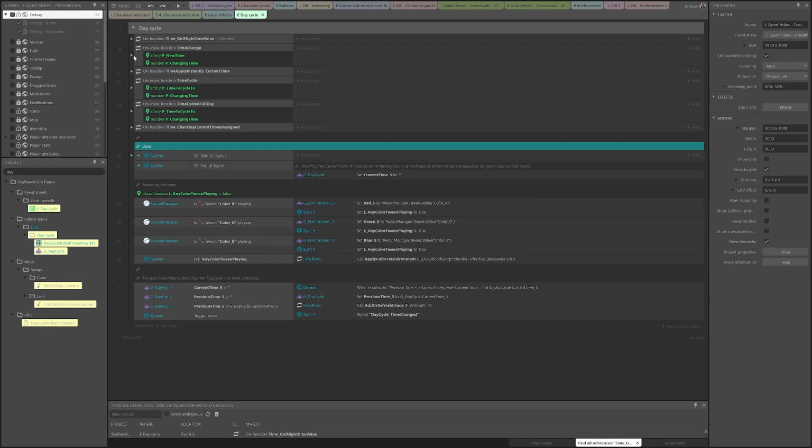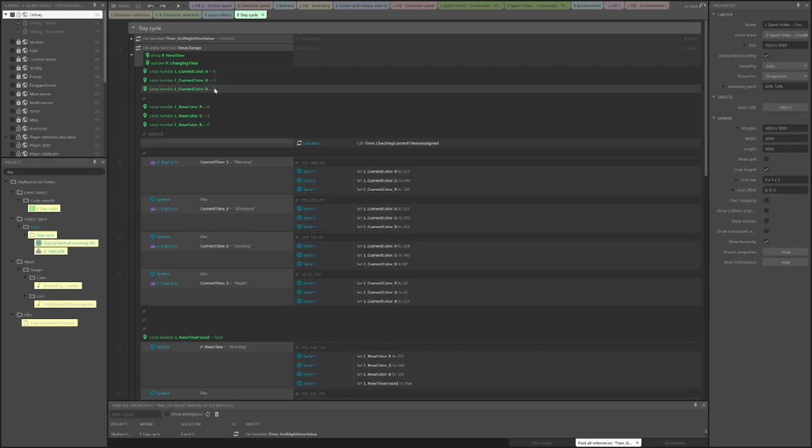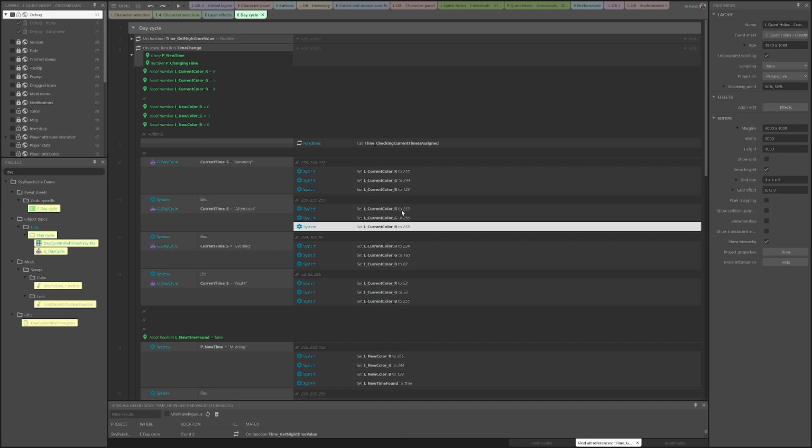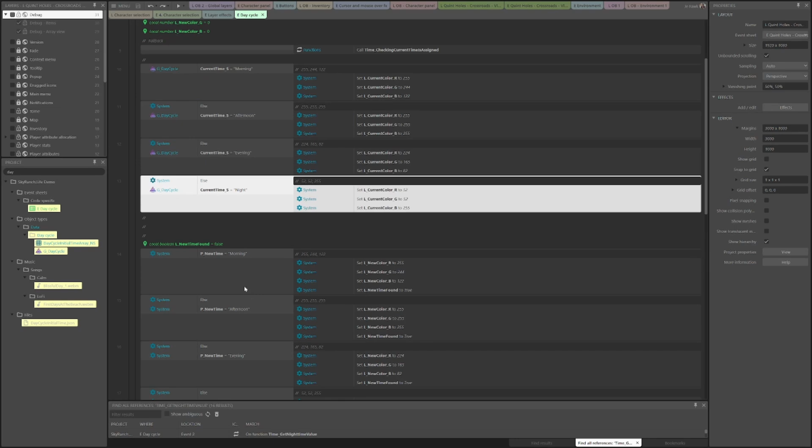So the main important function is the time change function, which takes a new time as a string. It has a current color RGB and a new color RGB. G underline day cycle is a dictionary which holds some variables. If the current time is morning, then the current color will be these. If it's afternoon, it's going to be 255 for all of them. Evening has these colors, night has these colors.